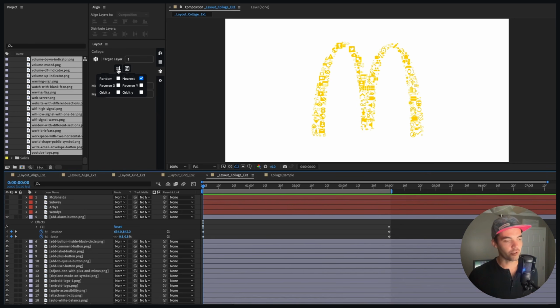So the first one is going to be the layer order. This is going to decide which layers go where in the target layer's circles. As you can see, we have different options for random, nearest, reverse X, reverse Y, orbit X, and orbit Y. And this is really useful when we want to create an animation from our different collages.